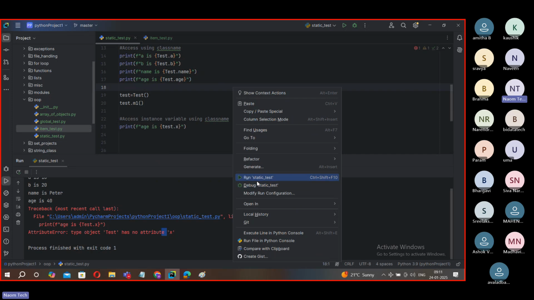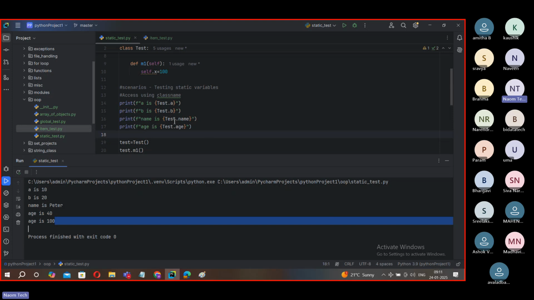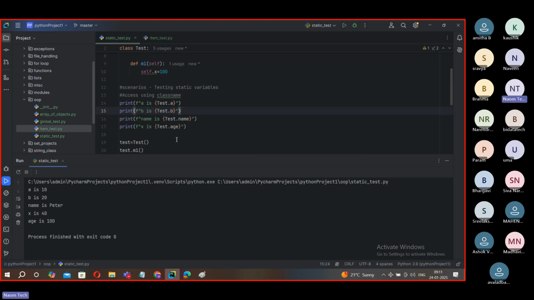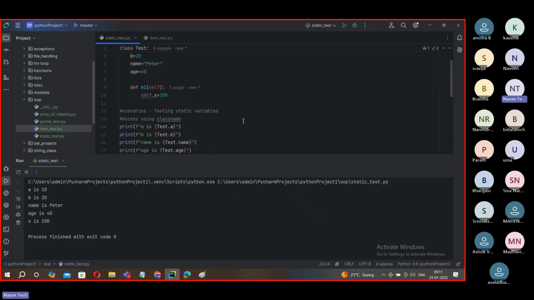Now run this. You can see what we defined here: X. Just change this description to X is, and run it again. Where did I declare it? Yeah, this can be left like that. Here just change that description. Right click and run this, and see, X is 100. So this is a clear difference. We are seeing the difference between instance members and static members.